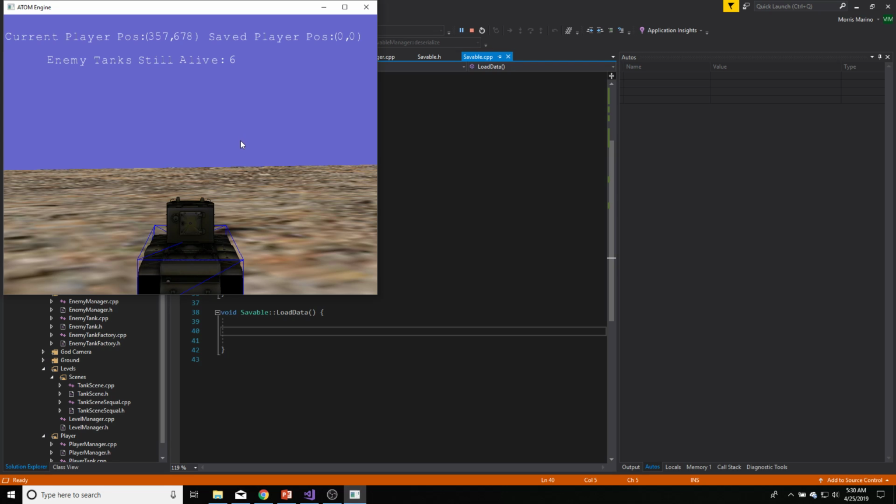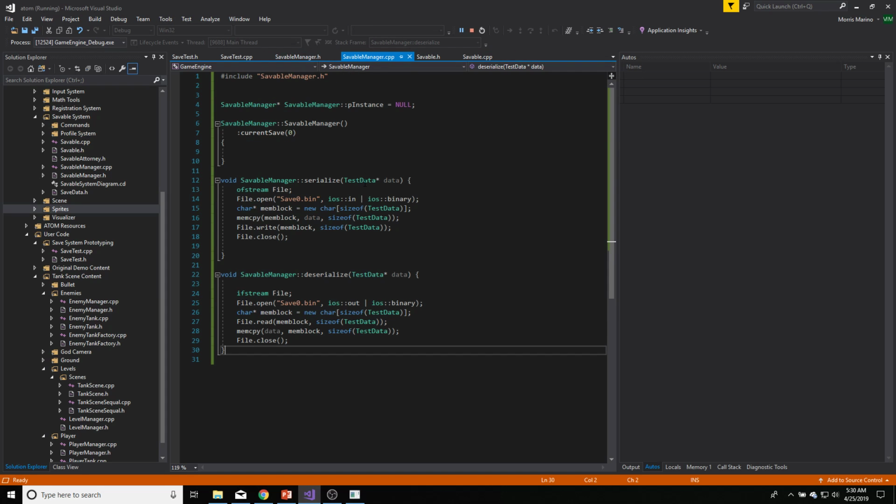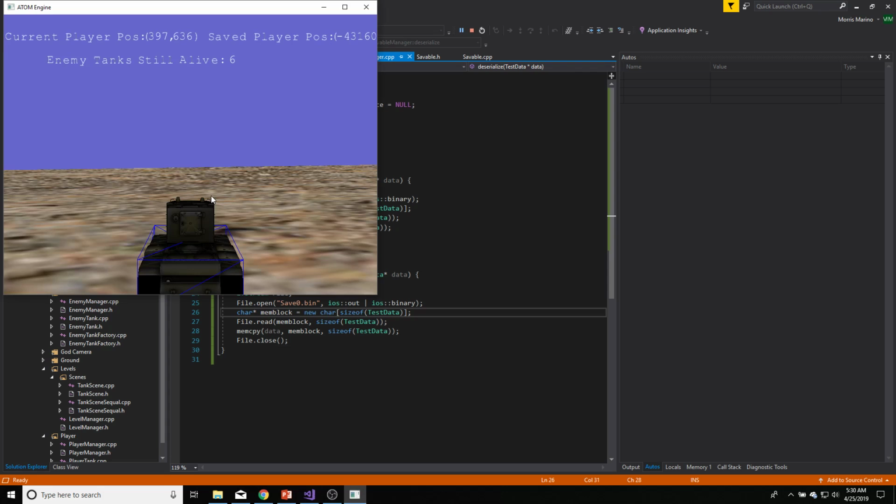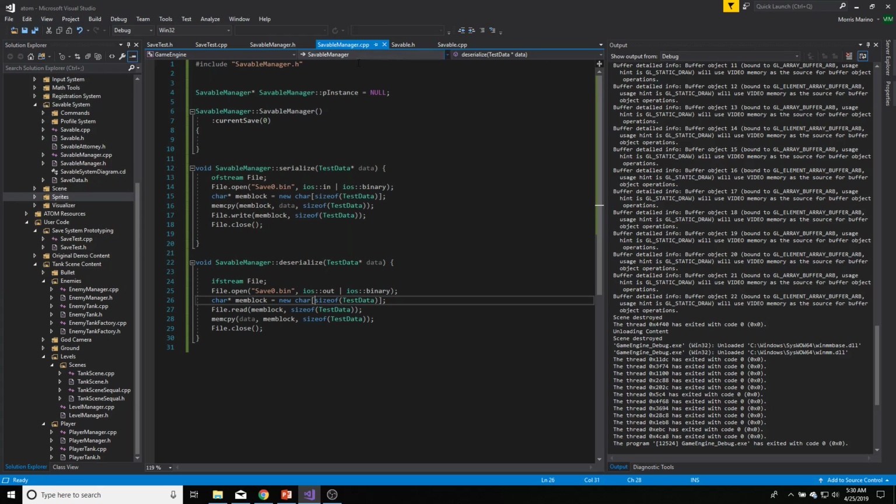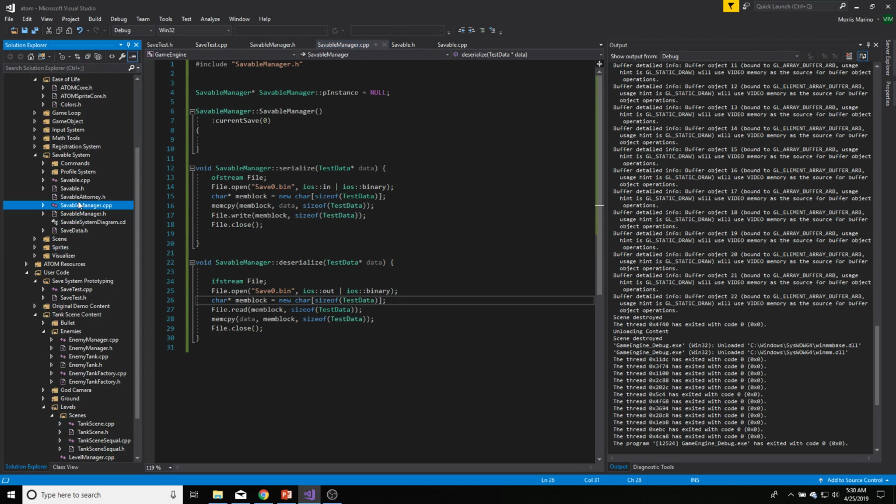So I'm hitting 2, which is loading it. Basically doing this part, deserializing it, loading it. And if I hit 3 again, it will have some ridiculous number. I'm working on figuring out why it's doing that, but I'm getting closer.